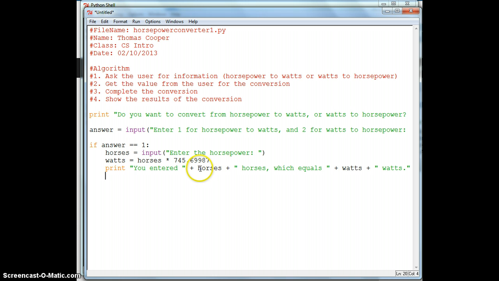And since we're dealing with numbers, but we want to use them as a string, we'll go ahead and cast these two values here, horses and watts, as string objects rather than numbers. So to do that, we put str in front of our variables that are holding those values.